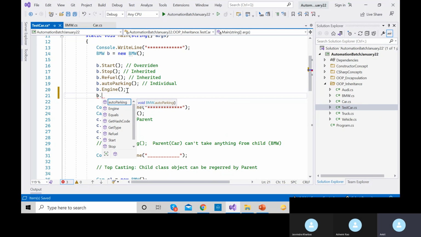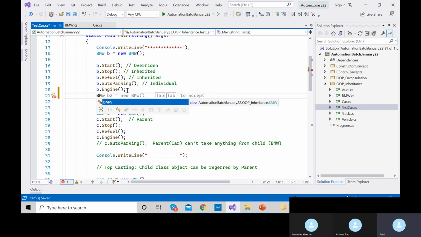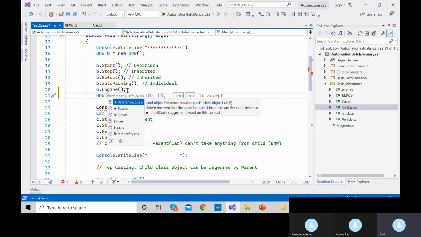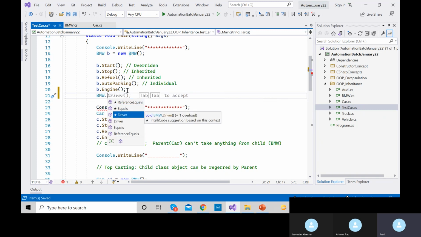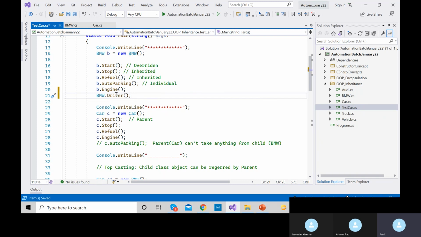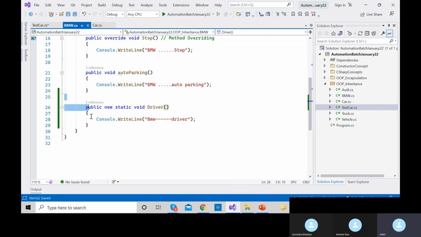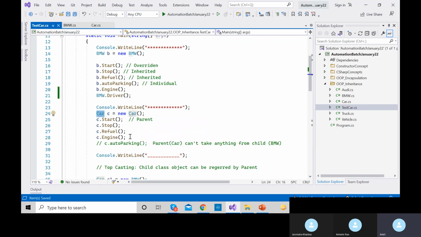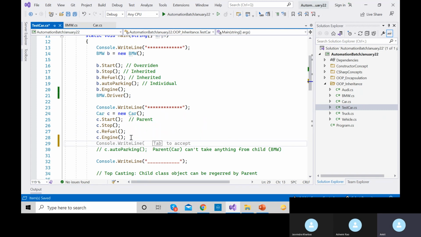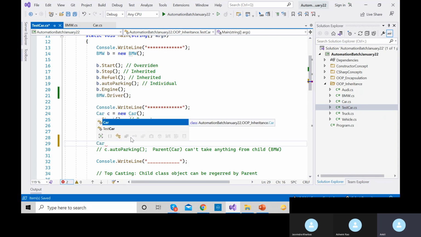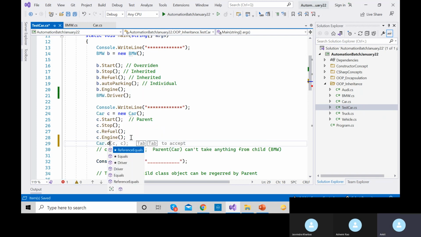So how to call that? By using the class name, right? How to call the static method? Just directly use the class name, BMW dot. As soon as you write it, the drive method is there, and you can call this. Which drive method will get called? The hidden one, the new one that we have created. Similarly, I can call the drive method from the car class also. For that, I need to use the car class reference and drive.